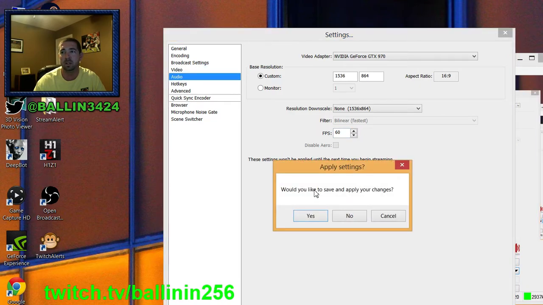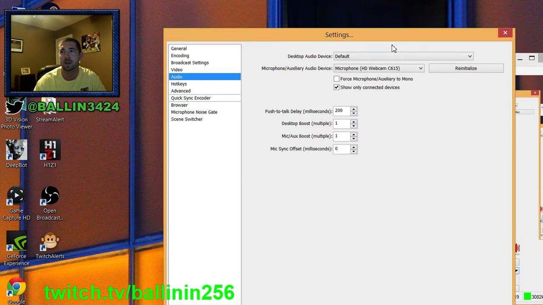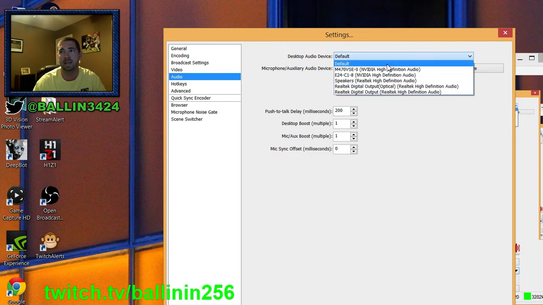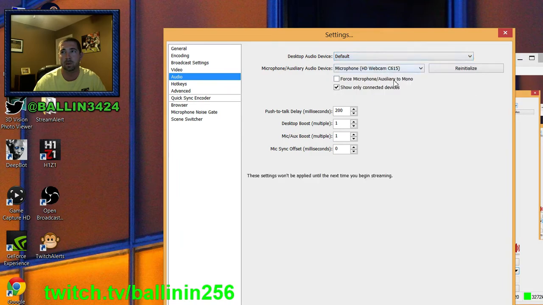Next is audio. We do not want to save. Audio. This is important if you're streaming Xbox and you want to hear your sound come out of the speakers of either the monitor or the laptop device. You can leave it as default. That way it plays the sound through the TV or the laptop.